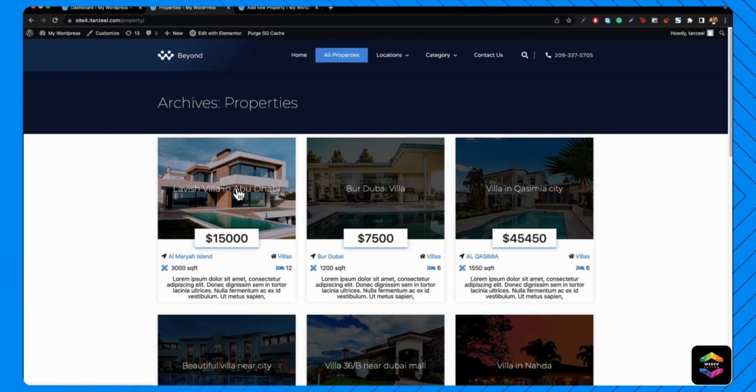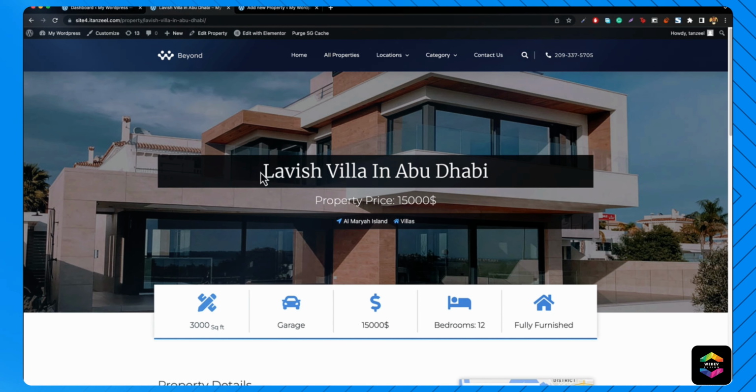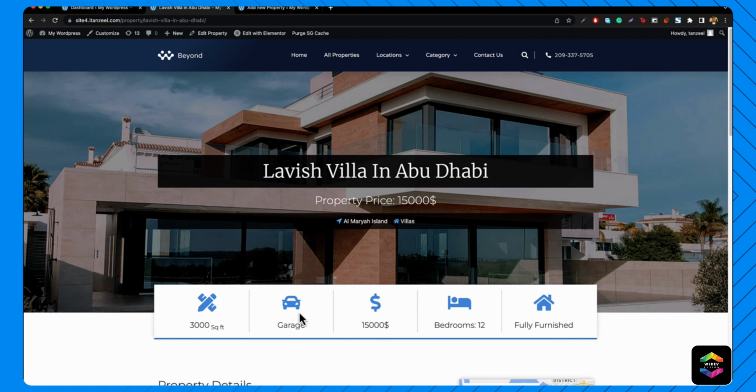Similarly, let's suppose that I open this particular property. Now you can see that here I am, and this is the title right here, the price. Along with that, we've got the parking type and everything. Now this will be fully dynamic.